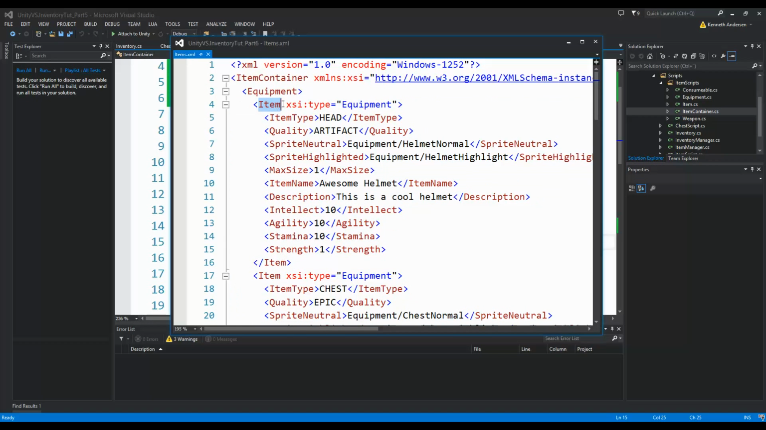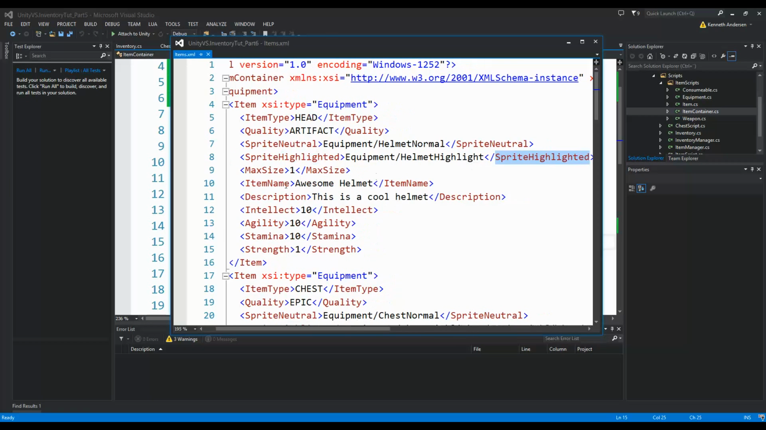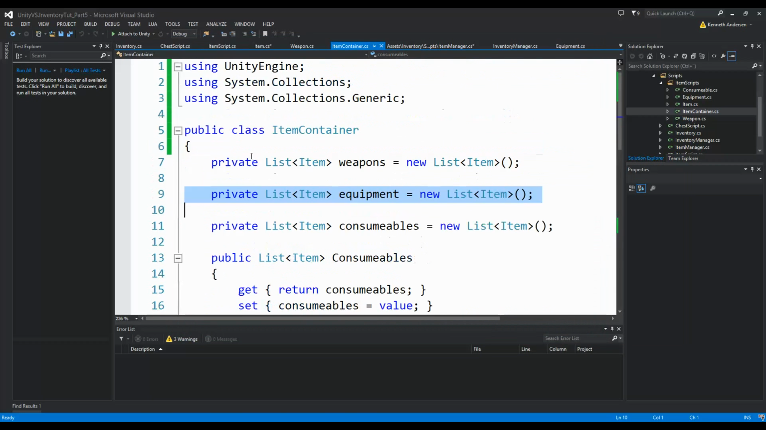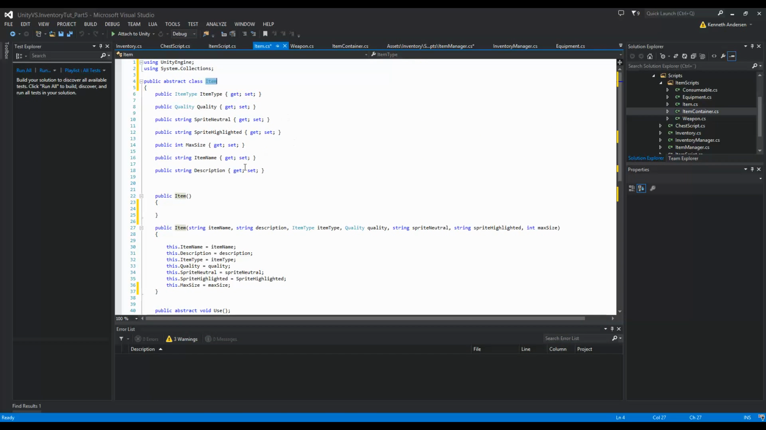Then we have item, which is the class, and the type here is equipment because it's the underclass. So item is the superclass, and equipment is the base class. And then there is a node here for every single property we have in our script. All the inner nodes here are properties or fields, which are all these we can see here.